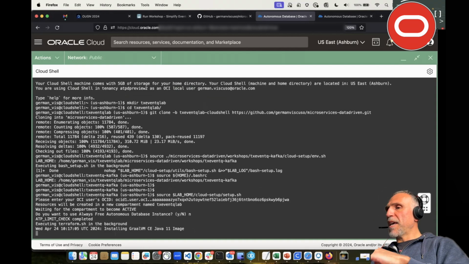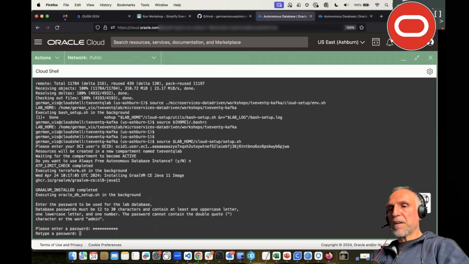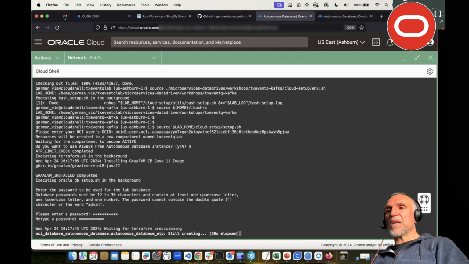All right. And okay, now we are asked for the database password. Okay. So let's enter a very simple password. Let's see if it gets verified. Okay. So right now it's creating the autonomous database. We will take a closer look at it from the OCI UI later. But basically, creating an autonomous database, if it's a serverless deployment type, takes around 2 minutes to give you an idea.